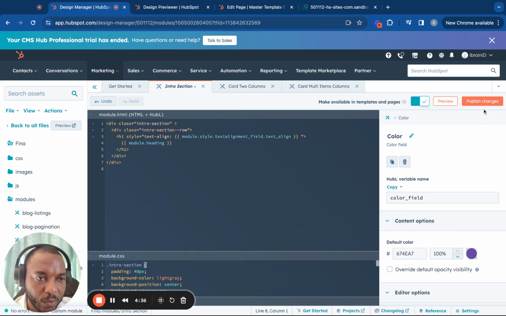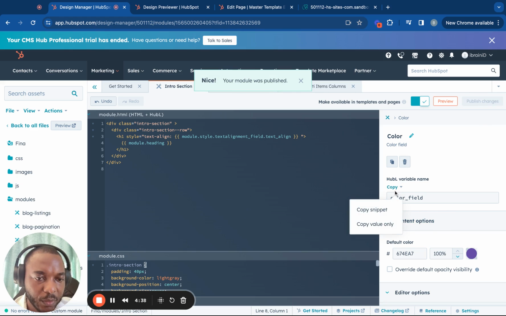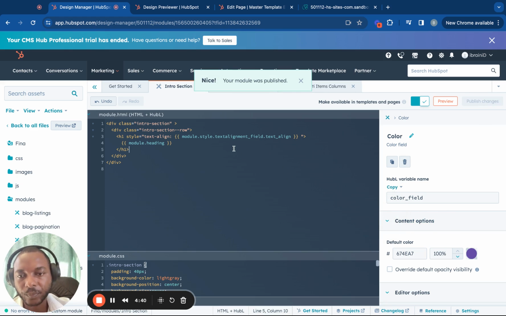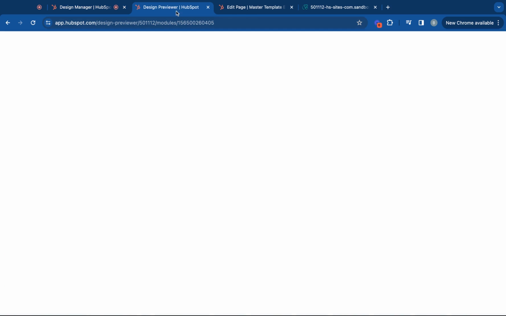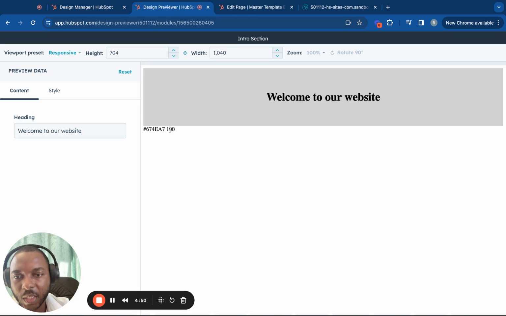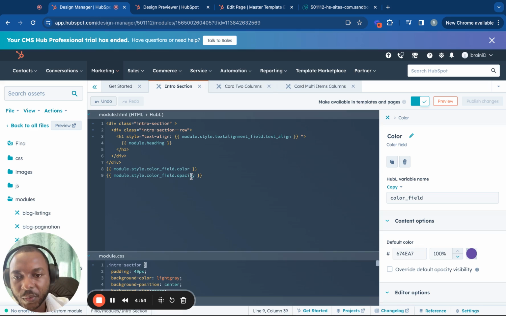Okay, so we have that one, publish, copy snippet, and then let's see how it looks like. So it gives us opacity and then color. Publish, you can see we have opacity and color, so you can use them nicely as you wish. So opacity is giving you like it's 100, which means 100%. So try to use it yourself, but in this exercise, we're going to use color.